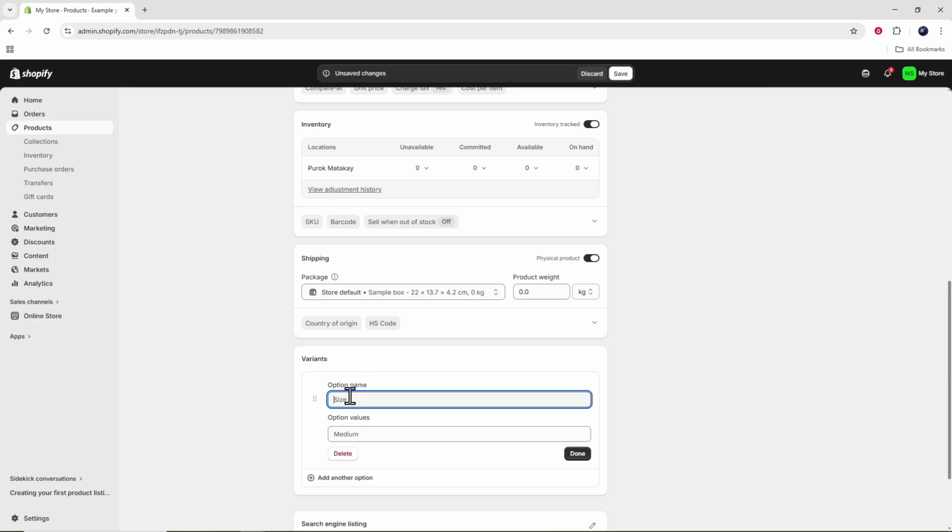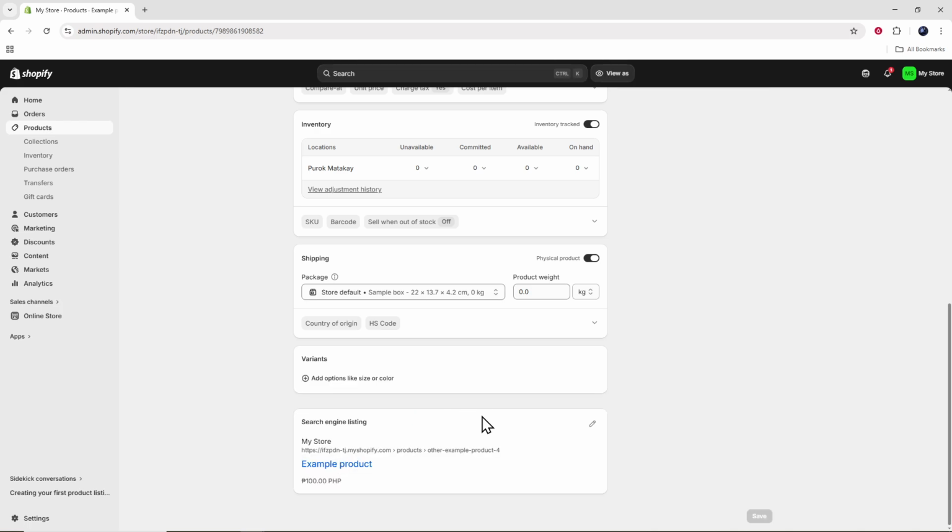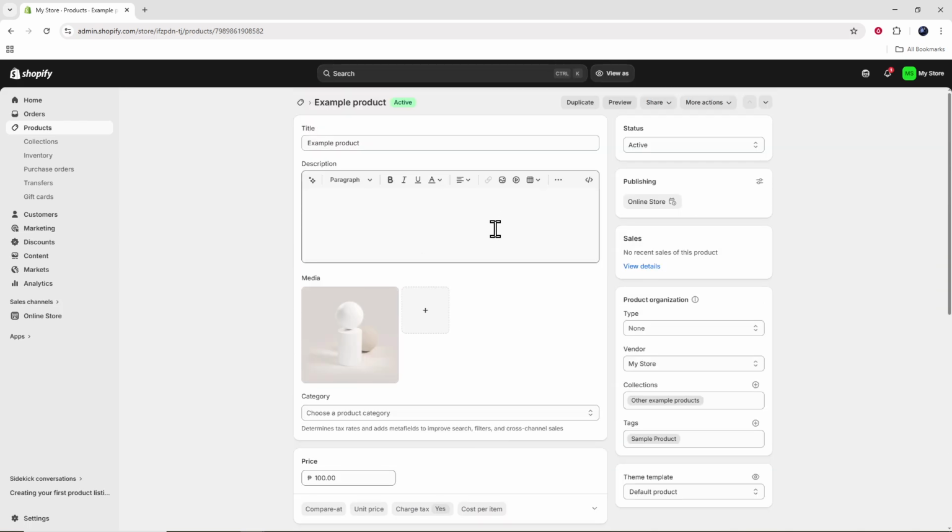Once you've added your products and finished customizing the theme, take a moment to review everything. Ensure that your store is easy to navigate and visually appealing. Remember, first impressions matter greatly in the online shopping world. And there you have it. You've successfully built a Shopify clothing store with the Dawn theme.